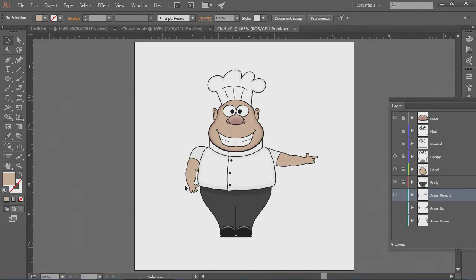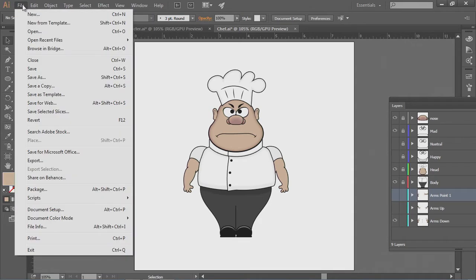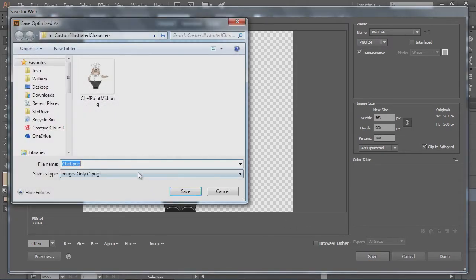Now, what about if I want a different pose? I want Chef Angry. Okay, well, maybe he's not pointing. Maybe his arms are down, and then his mad face is on, not his happy face. Now, I go to File, Save for Web, and I'm going to use those same settings. They're already set up here. I don't have to change a thing. And this is where that clip to artboard is really going to come in handy, because now it's exporting the same dimensions every time. Click Save, and this is going to be Chef Mad.